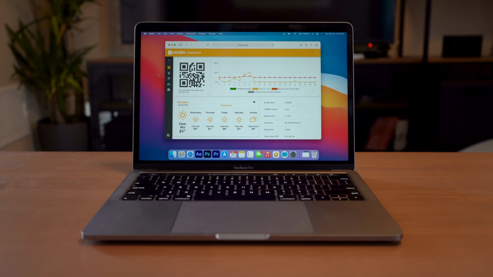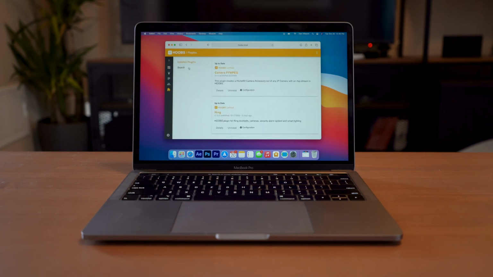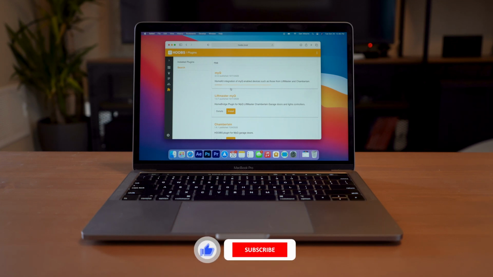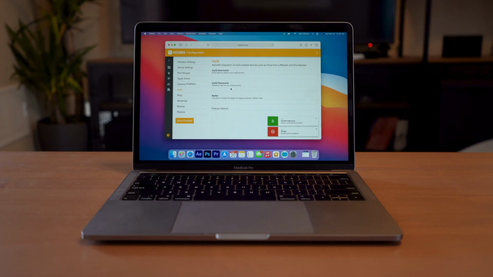So the first thing that we're going to do is we're going to go to our plugins here and we're going to do a search for MyQ. And here we see this first one here. We're going to hit install. And now we're just going to add in our MyQ username and our password. And we're going to hit save changes.